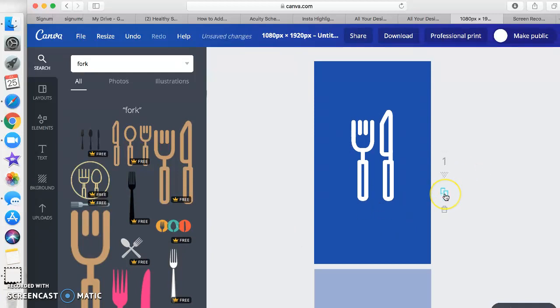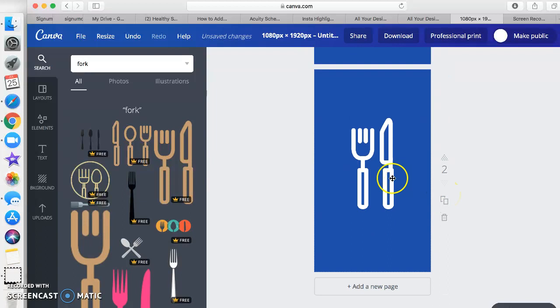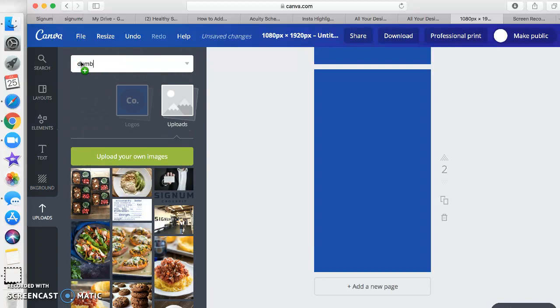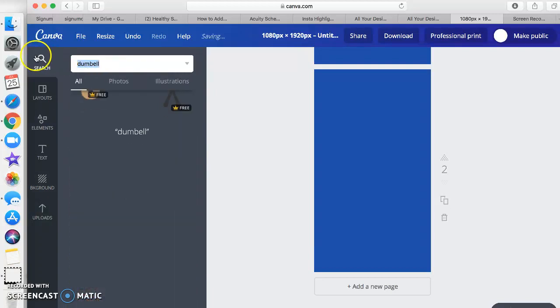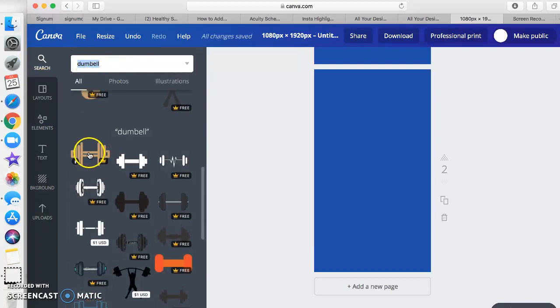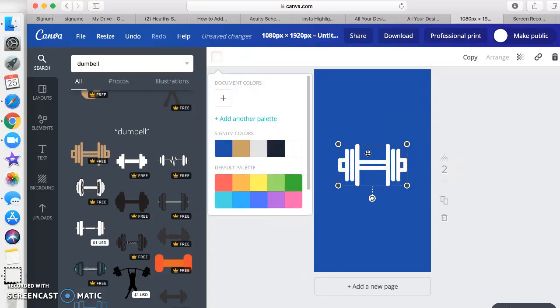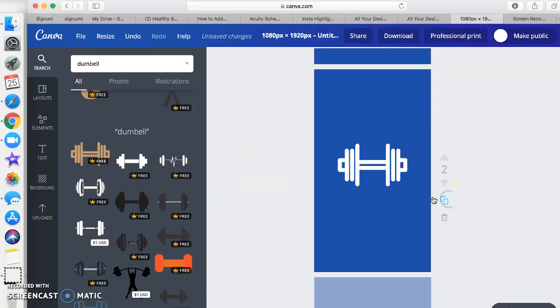Then I'm going to copy that exact same thing. Now let's say I want to talk about CrossFit. So let's use maybe a dumbbell. So sure, this one looks good. It's free, easy to understand. Just kind of center it there. We'll make that white. And so on and so forth.